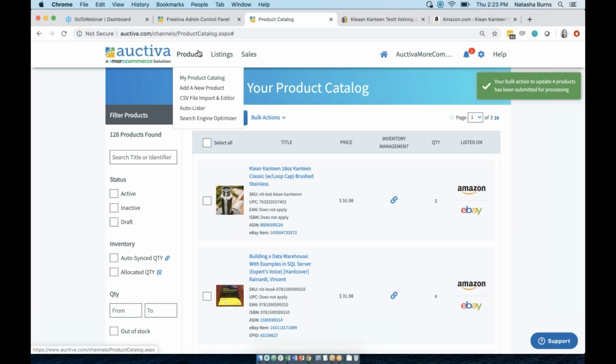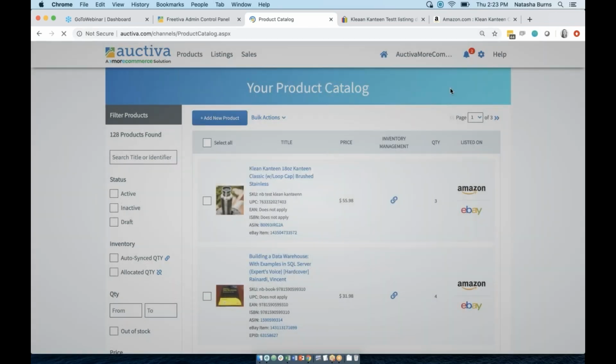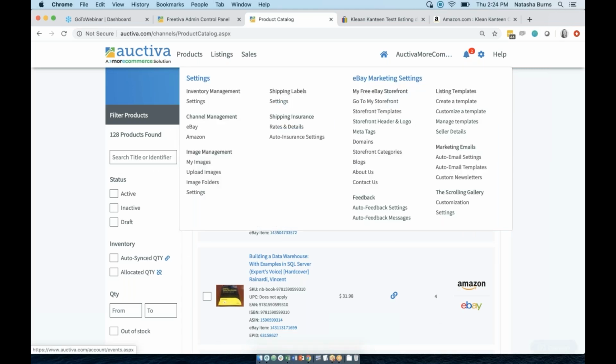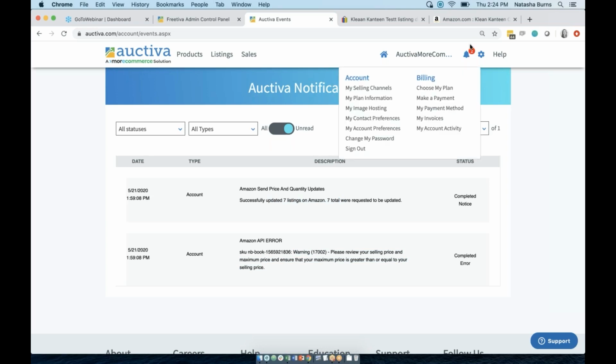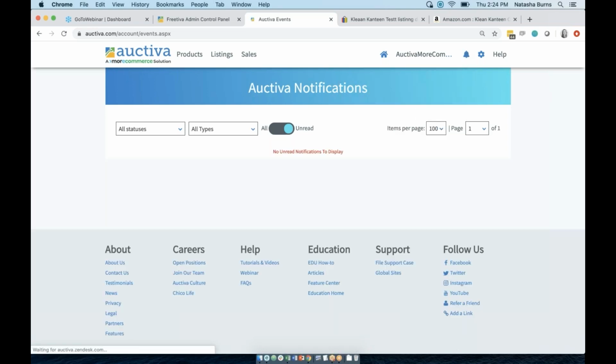Additionally, if there are any issues, you will receive notifications. So it looks like I have 2 new notifications up here. Okay, and this is just saying successfully updated 7 listings. So this is just confirmation that my request was understood, but it also looks like I've got a warning error here, but it's just a warning because the actual 7 were updated successfully. So that's what your notifications can tell you, whether or not you have any new notifications.